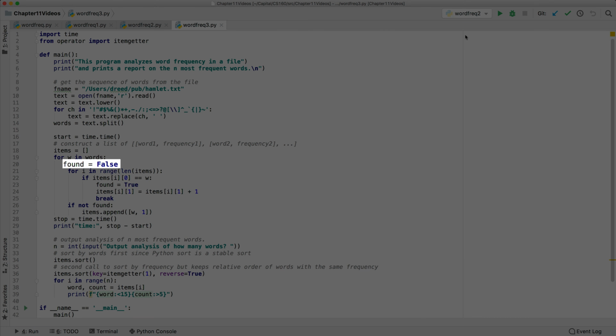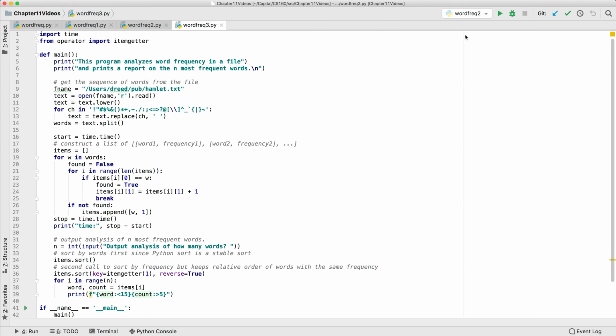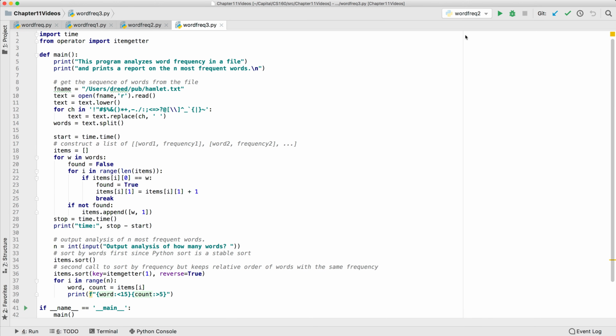Before we start the loop that searches for a word, we set found to false. If we find the word, we set it to be true. When the loop ends, we can check the value of found, and if we didn't find the word, we append it to the list with the frequency of 1. Because the dictionary can use a formula to determine word keys in the dictionary, in most cases it does much less work than searching through the list.